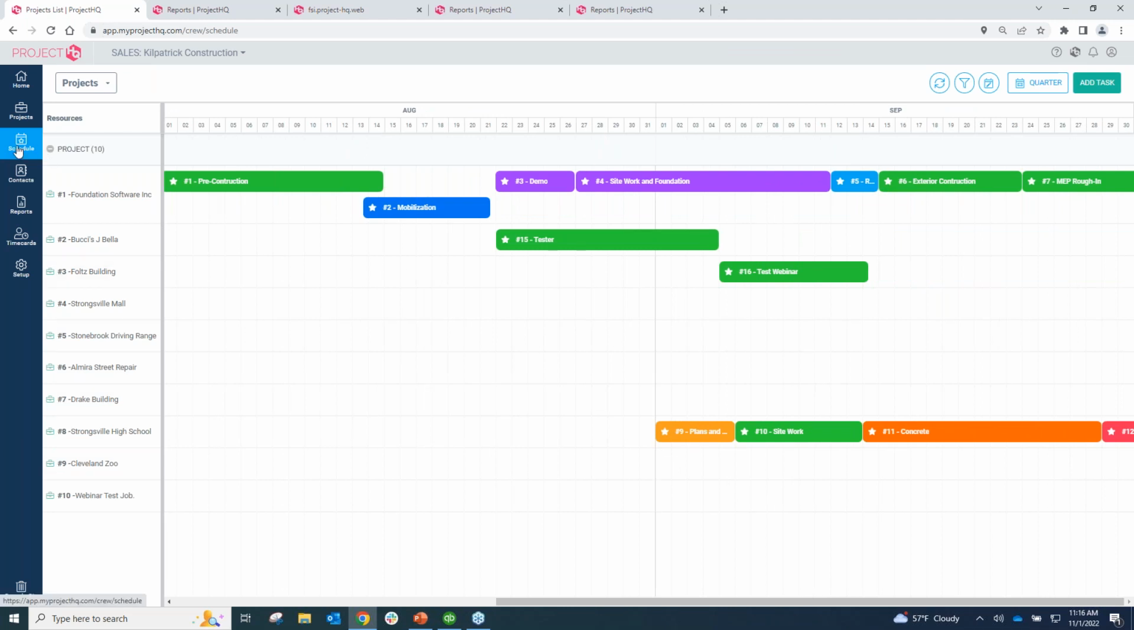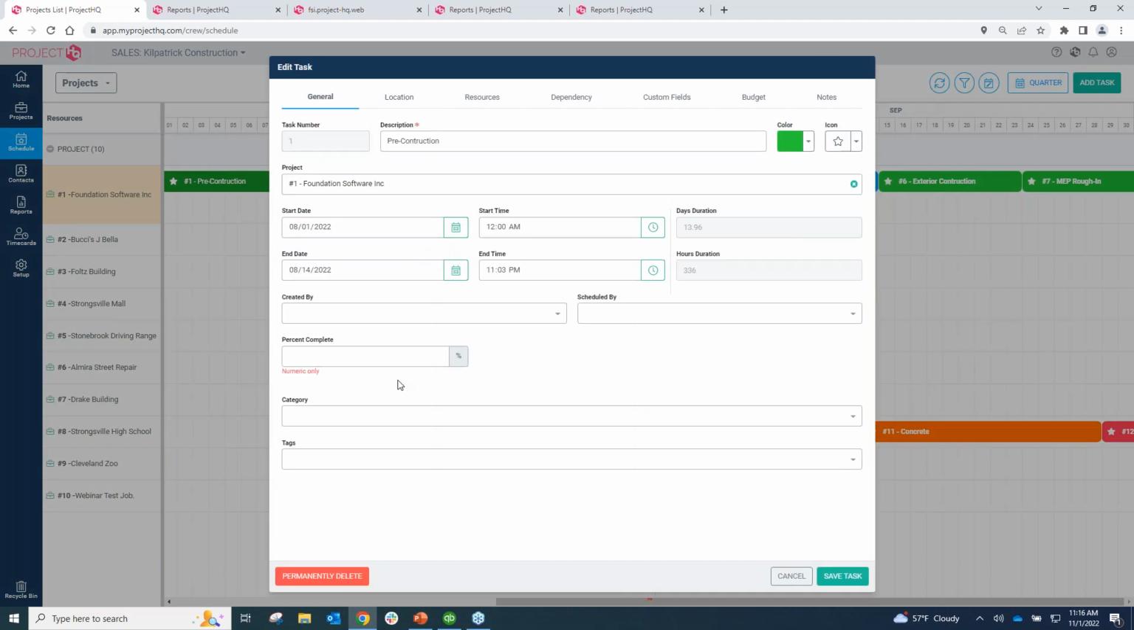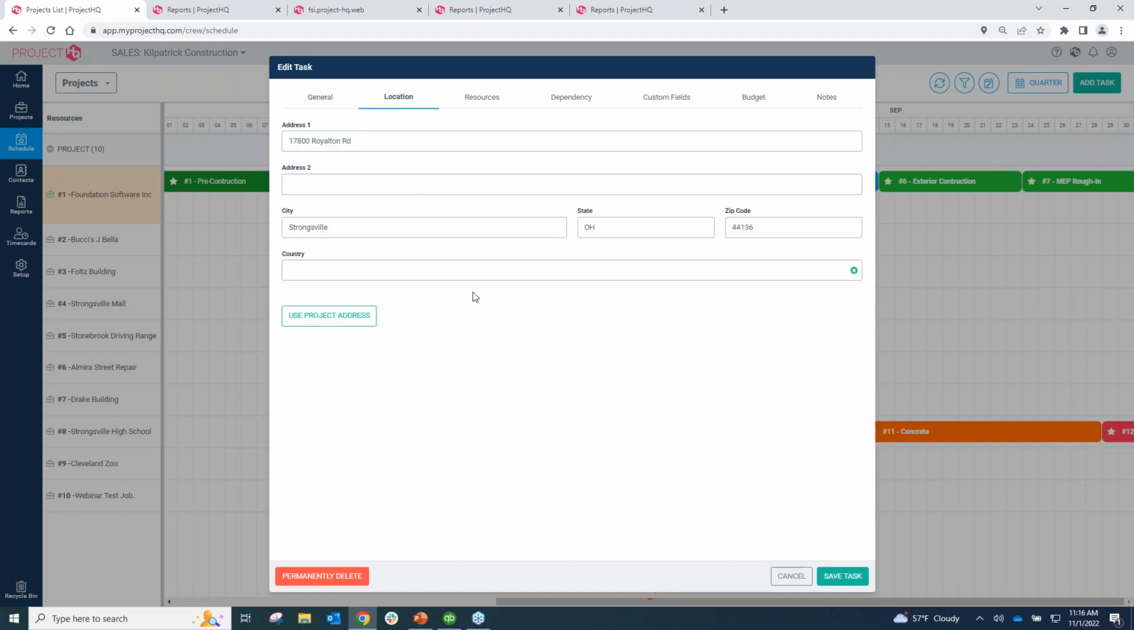So the schedule, or Crew HQ, is used for labor, dispatch, and resource management. So this actually does act as a dispatching tool. So you guys can come in here and create a task. I can put in all of my information, start and end date. I can say who was created by, who was scheduled by. I can put in a percentage complete for this portion of the job. I can create category tags for reporting purposes. I can put in my job location. I can use the project address or a different location if that's necessary.